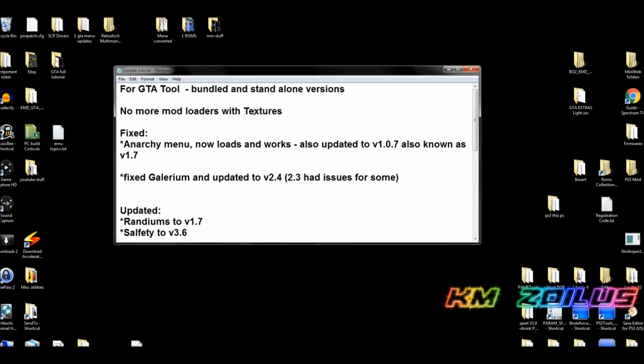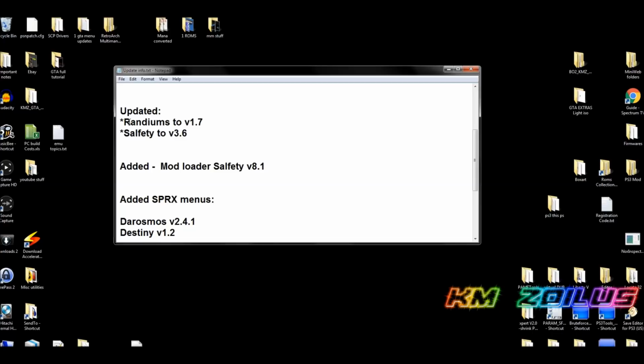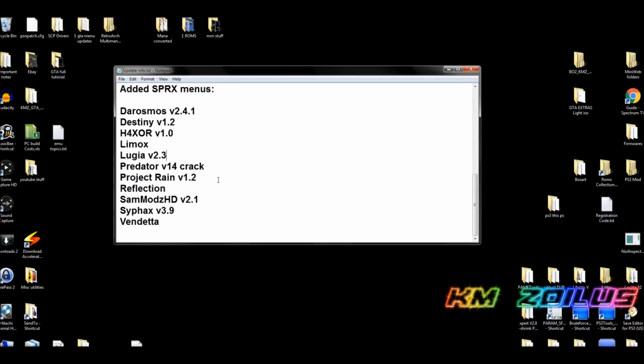Also, I removed the mod loaders with the textures that were just taking up space and making things laggy. And then there are some fixes here that you can read as I scroll through. The Galerium got fixed and updated. A couple of updates here to some of the menus. And then I added the Salfetti mod loader, and here are some SPRX menus that have been added. Alright, so let's go ahead and head on over to the PS3.